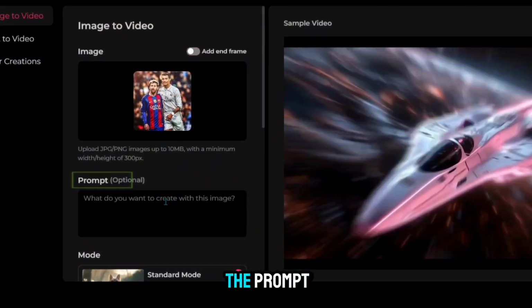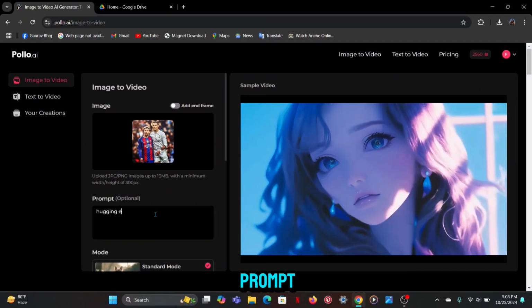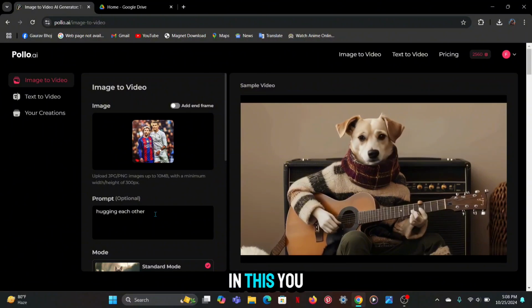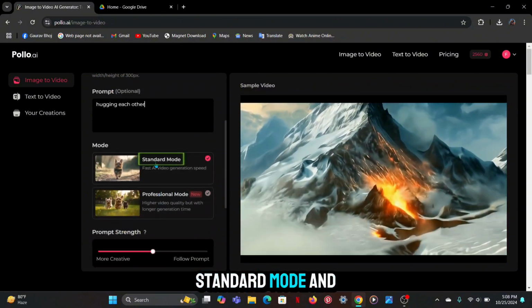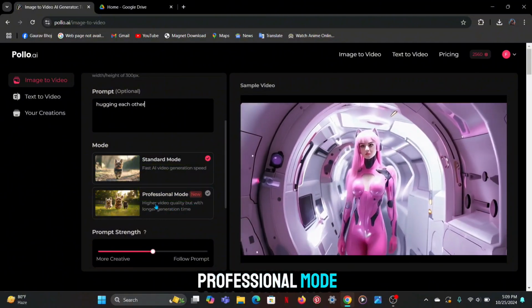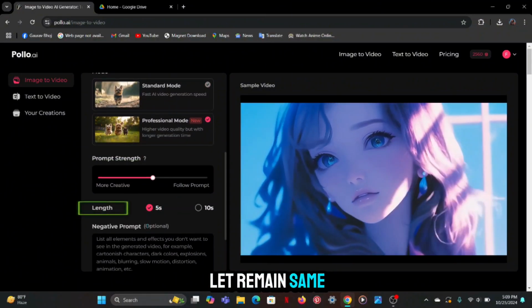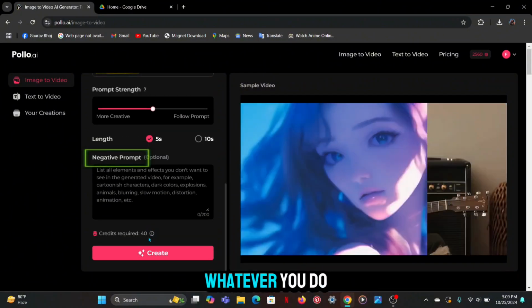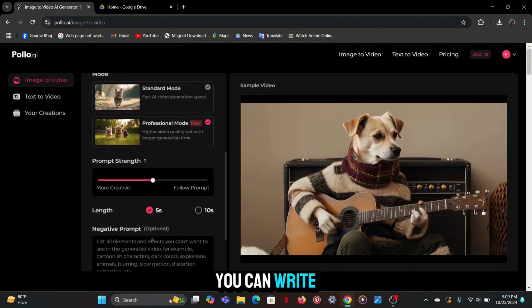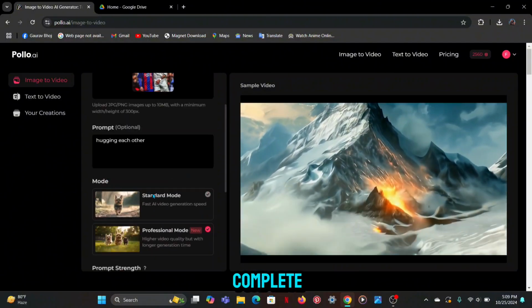After this, write the prompt for whatever you want to get done in your photo. I am not an expert in prompts, so I am writing a small line. In this, you also get two modes, standard mode and professional mode. You get slightly better quality in professional mode. Next option, you will get prompt strength, which we will let remain the same. Next option is video length, which you can set as per your requirement, and you can also write negative prompts. Whatever you do not want in your video, you can write it here.